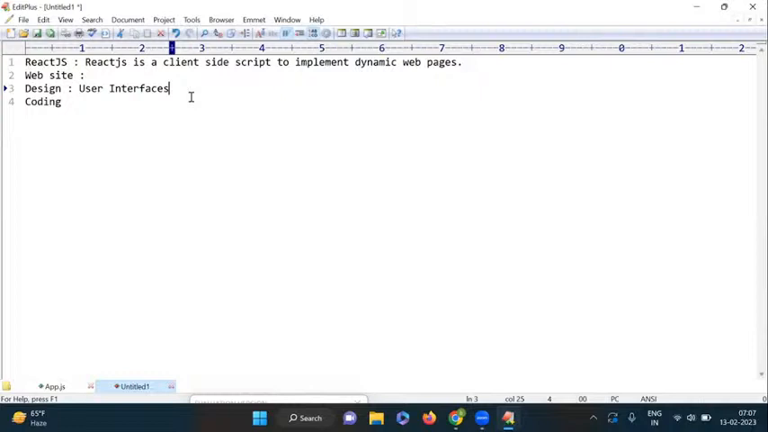For example, if you open Google or Facebook, any websites, you can see pages on the browser. Those pages we are calling user interfaces. So how can we implement these pages? What are the technologies? HTML, CSS, Bootstrap. These are the technologies programmers are using to implement the user interfaces. Second one is coding.